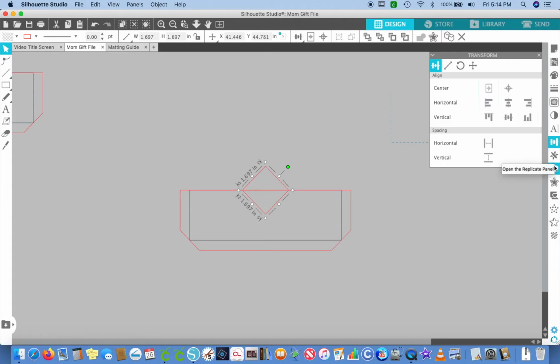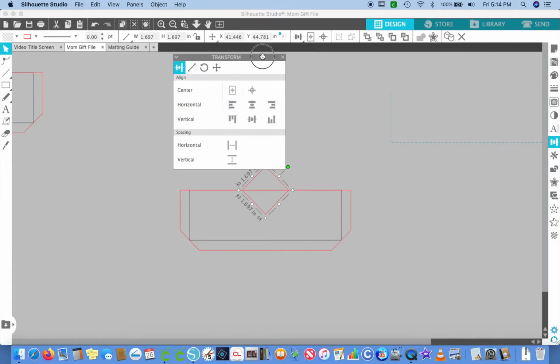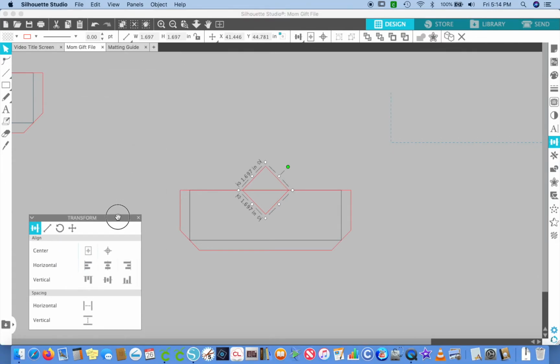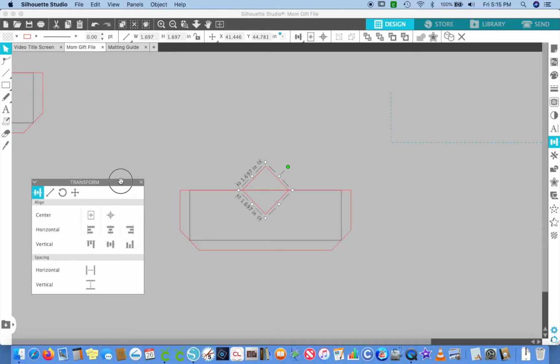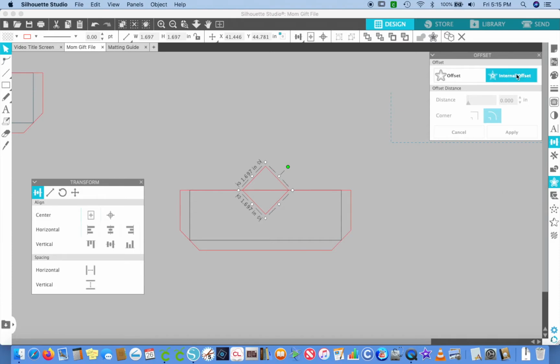So we're going to use this transform some more. So I'm going to move it over here. Did you know if you grab up on the top of your tool menu, you can move it over to the side so you can have more than one tool open. Now I'm going to go into my offset. I'm going to do an internal offset. And you can make this again any size you want.